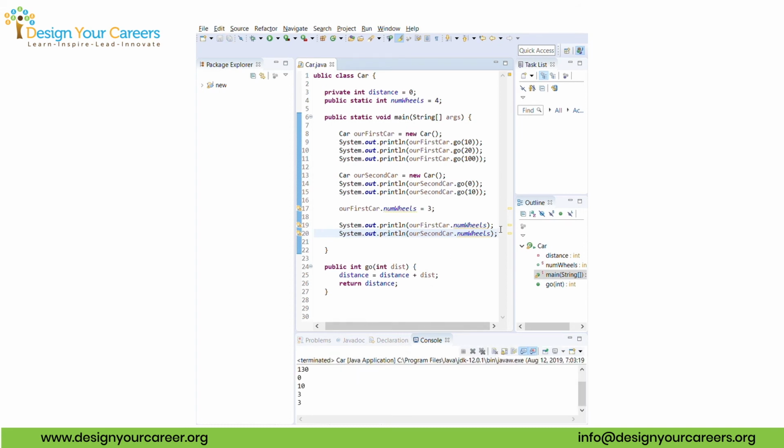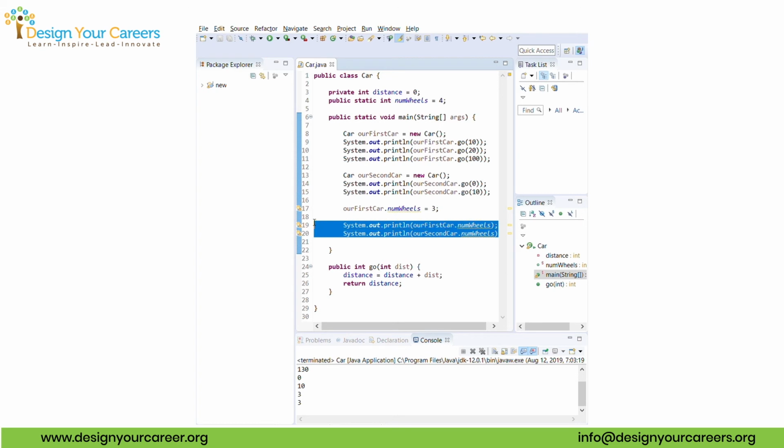Uh-oh. Our second car is only 3 wheels as well. This means that when we broke off a wheel from our first car because of an accident, we also broke the wheel from our second car, which is not good. In that sense, static attributes apply to every instance of the class, every object that is created, whereas instance attributes can change between objects. The distance, which is not a static attribute, it's an instance attribute, is different for both these cars, except the number of wheels that both cars have will always be the same.